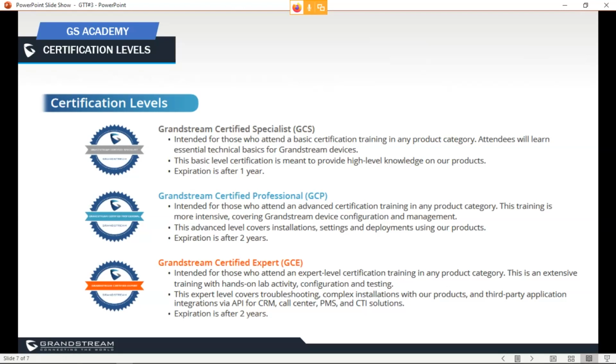The first level is the Grandstream Certified Specialist, or GCS, which is intended for those who attend a basic certification training in a specific product category. Currently, there are 4 product categories for your certification path.